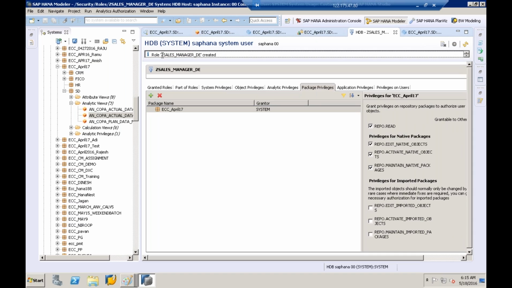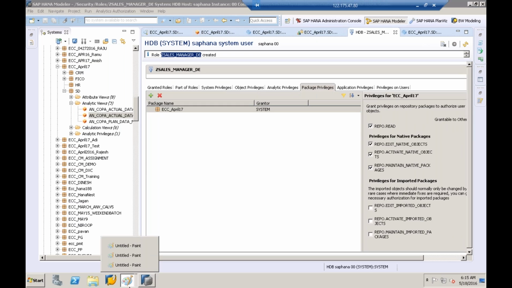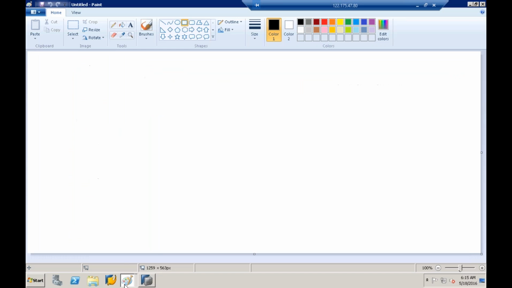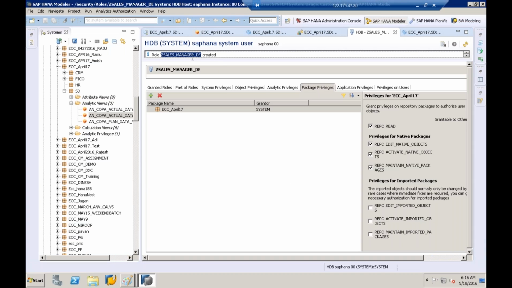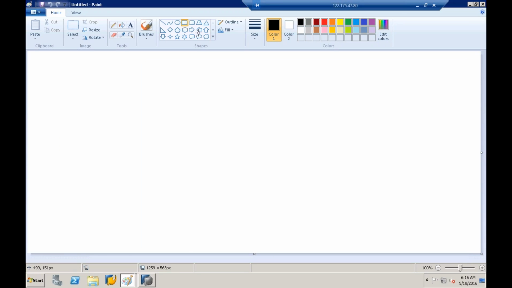So this is the role that we created. Until now, what have we done? You see, object privilege, system privilege, analytic privilege, application privilege, and package privilege we assign to a role. What is the name of the role? So this is the name of the role.